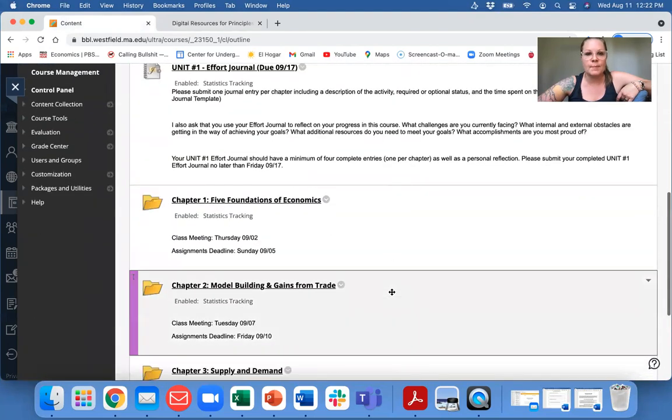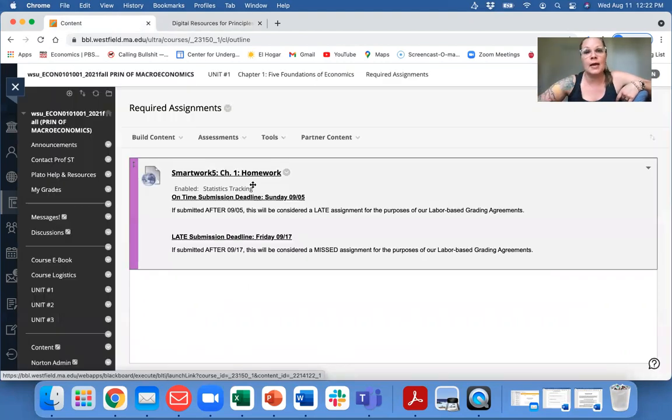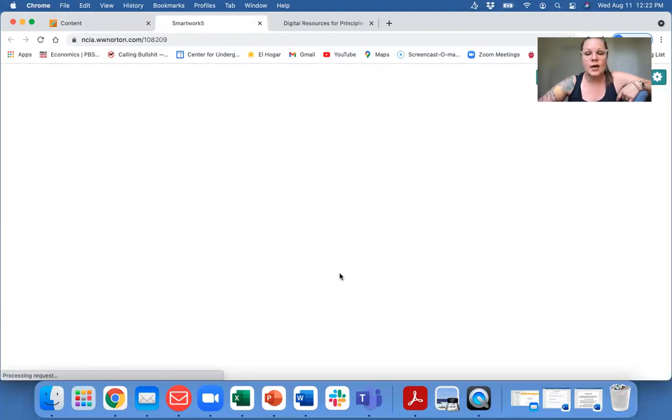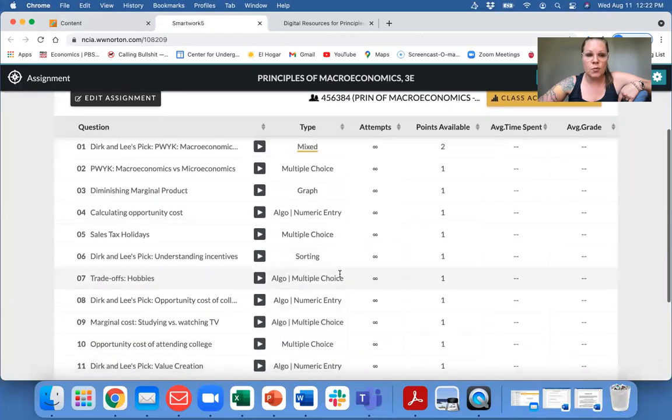So let's go back to chapter 1. When I go to chapter 1, let's say I've already watched the video lecture, I've attended the in-person class and done the group assignments, and I'm now ready to submit my homework. I click here to SmartWorks homework, and it opens the homework in a new window for me. I can complete this homework by clicking through the questions in any order, and I can complete some and then put it away, save my progress, and come back later to complete it.